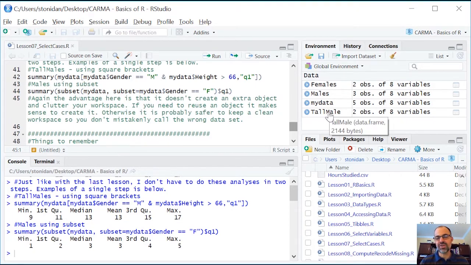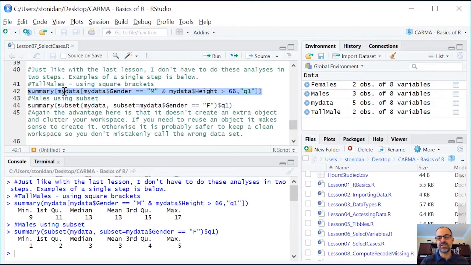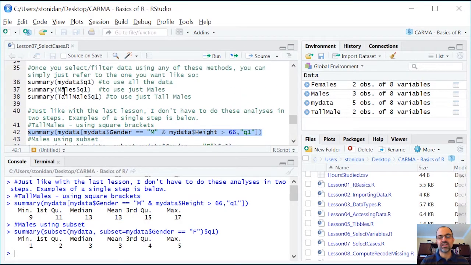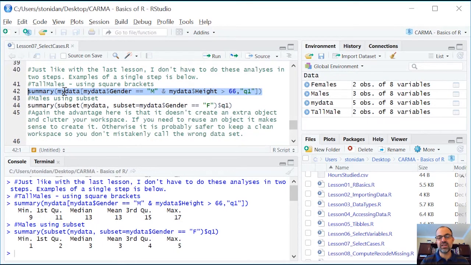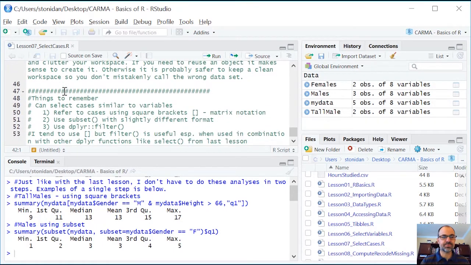So it's really a question of how often you are going to do analyses just with males or just with females, for example. If you're going to do a bunch of those, sometimes it's handy to have that separate data set. If you just need it for a one-time thing, oftentimes it's better to keep a clean workspace and write something like this. Again, the challenge is that writing something like this, there's more opportunity for a typo. So it's often nice to first break it up and make sure it works. And then once you know that it works, you can combine the two lines of code together.